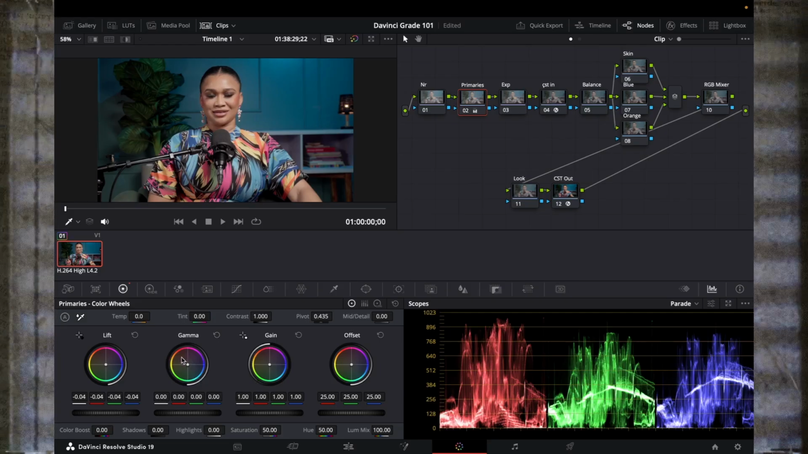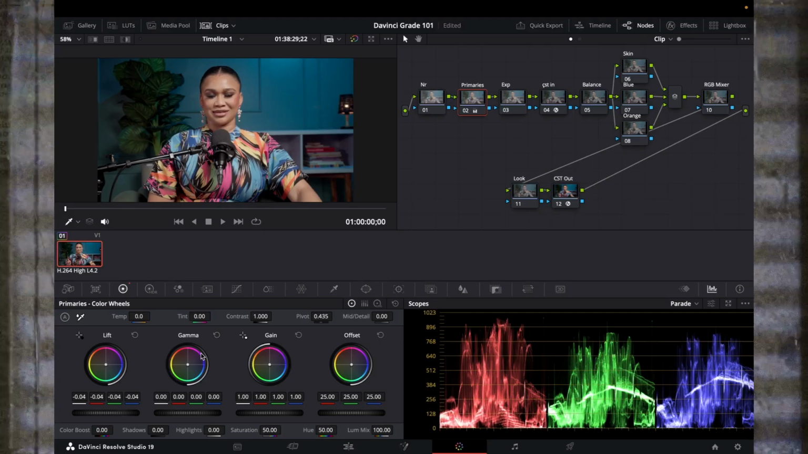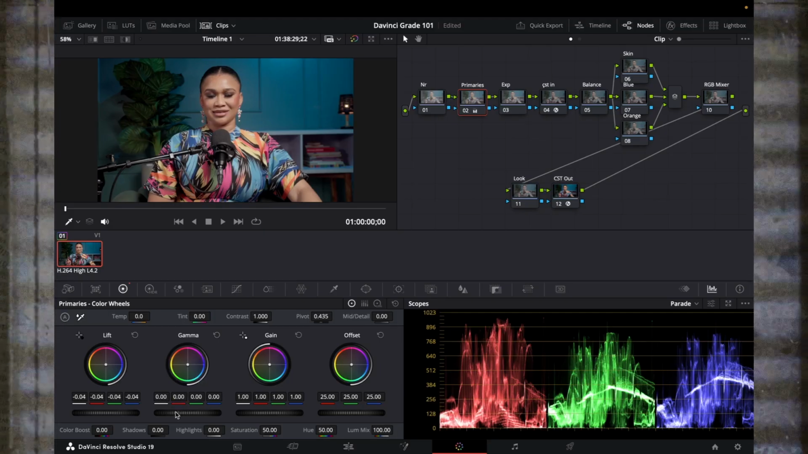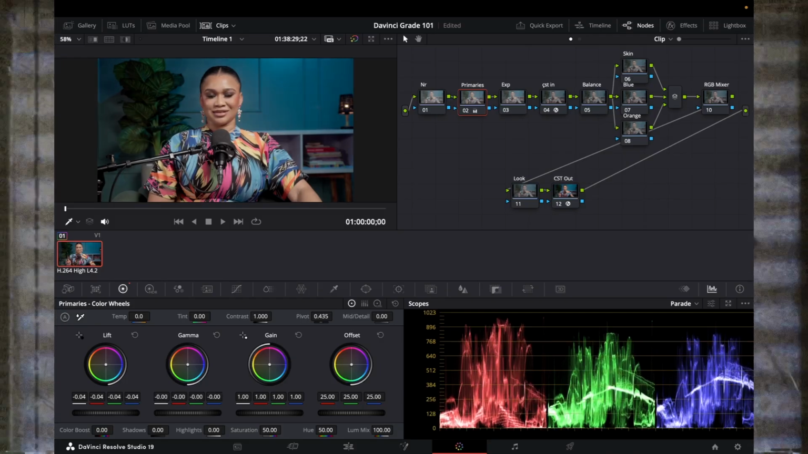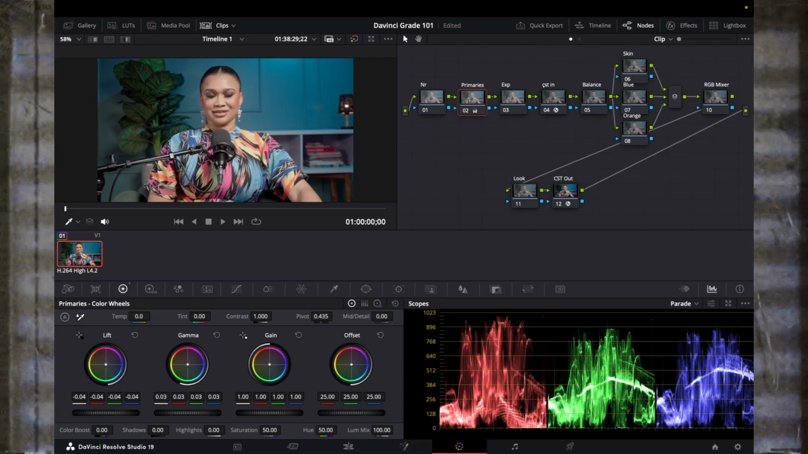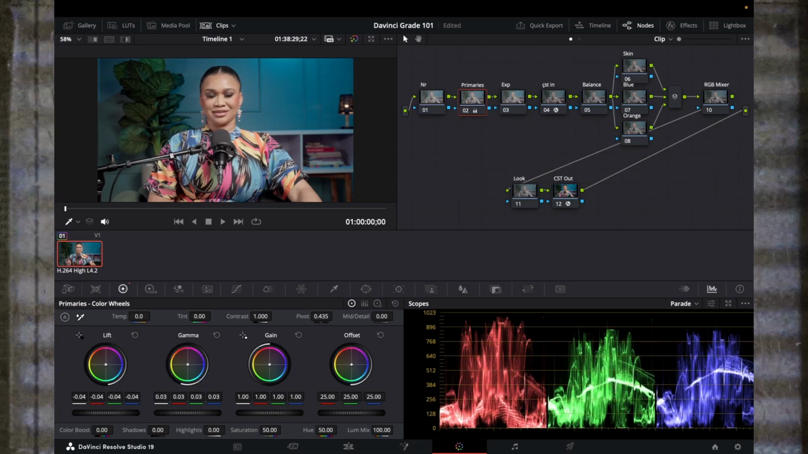Then for your midtones, basically skin and all of the tones in the image that are not overly bright and overly dark. So if we touch midtones, you can see what it's doing to her face, doing to her skin, right? We take the gamma up a bit until it's sitting at a point that we're comfortable with. I think this is okay.